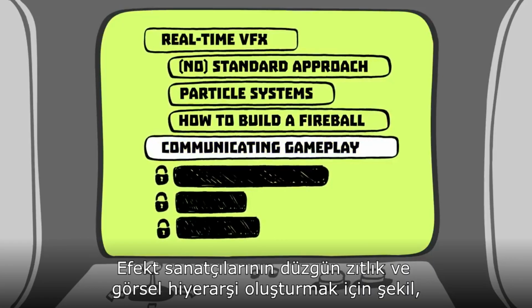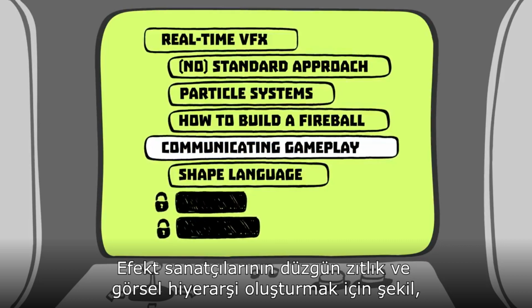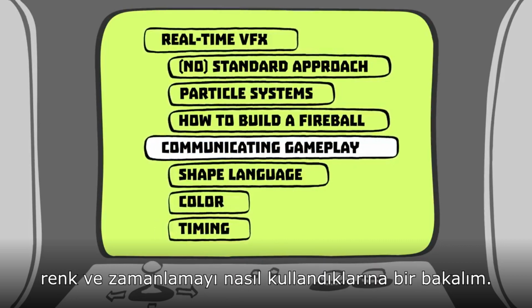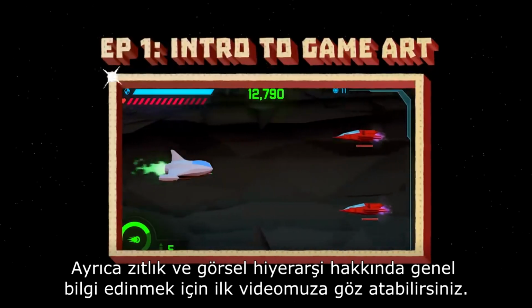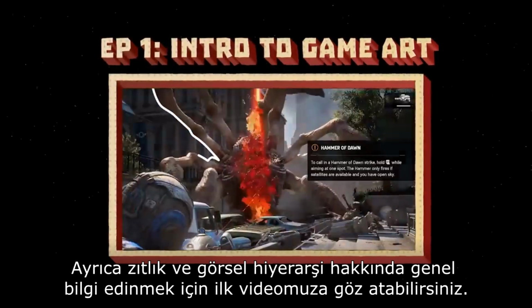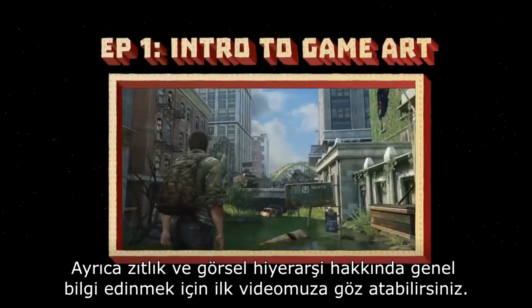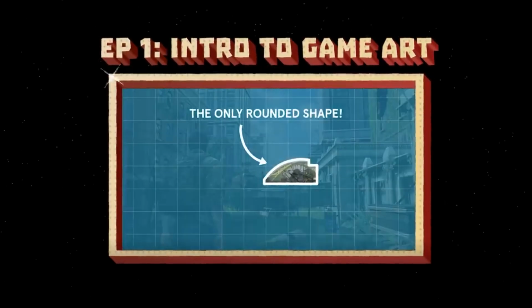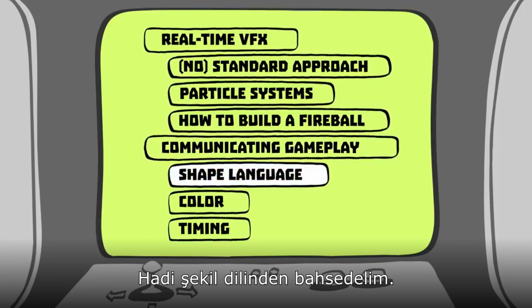So let's learn how VFX artists use shape, color, and timing to establish clear contrast and visual hierarchy. And for a more general overview of contrast and visual hierarchy, you can check out our first video in this series, Intro to Game Art. Let's talk about shape language.